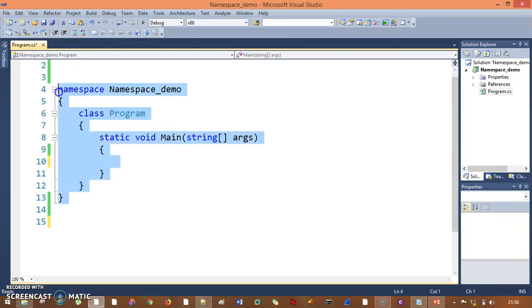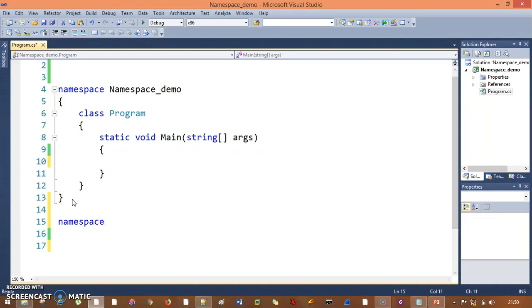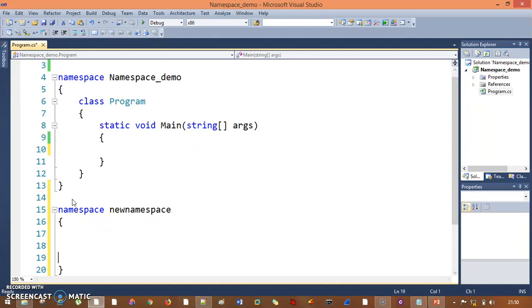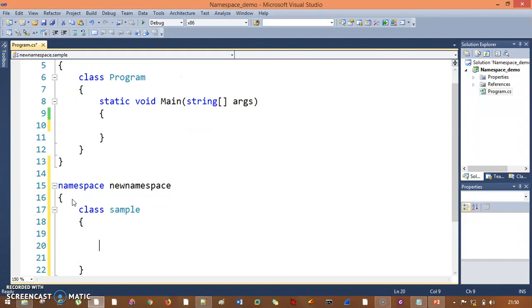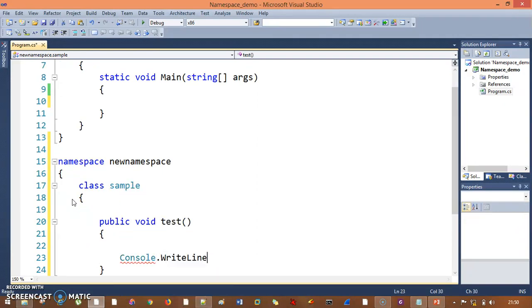Okay, this is the default thing which comes with this Program.cs. Now I create another namespace. You can do that. So I have namespace, and I will give the name as NewNamespace. Let me give this name. Then this namespace contains a class. So I'll create a class called Sample, and inside that Sample class I will create one method, public void Test. This Test has some Console.WriteLine, and I'll write that this is my new namespace.